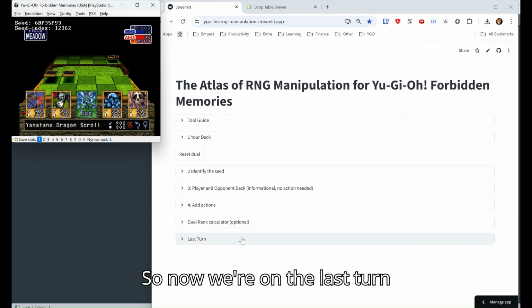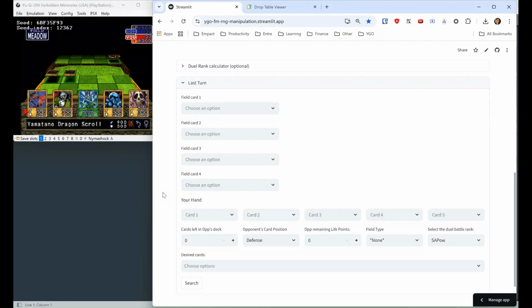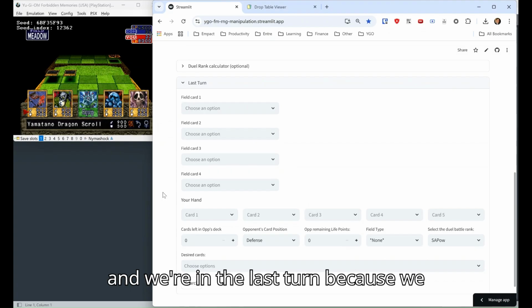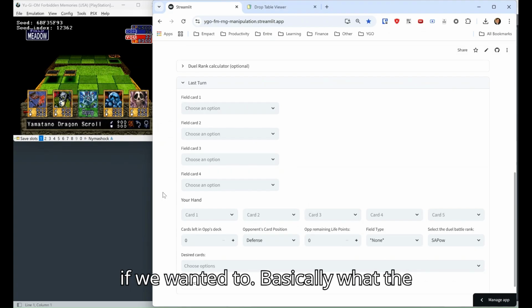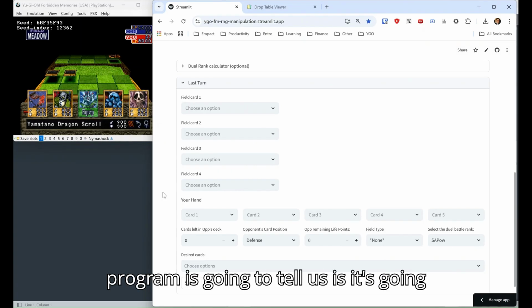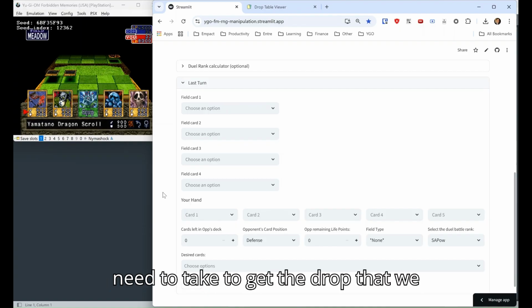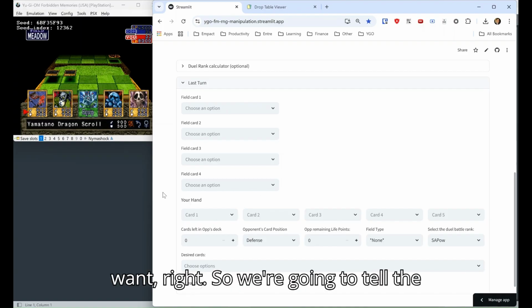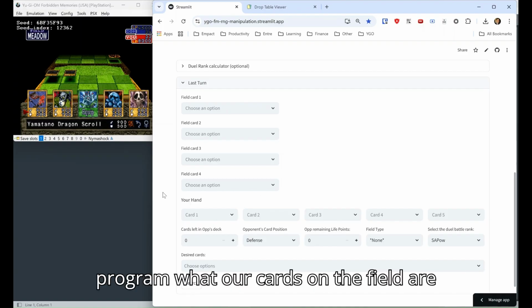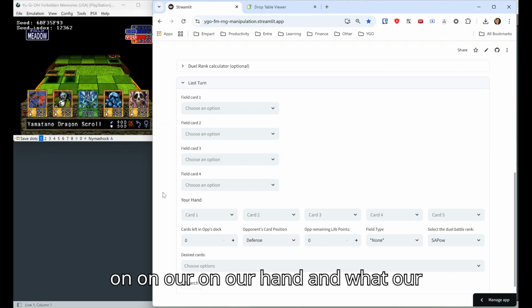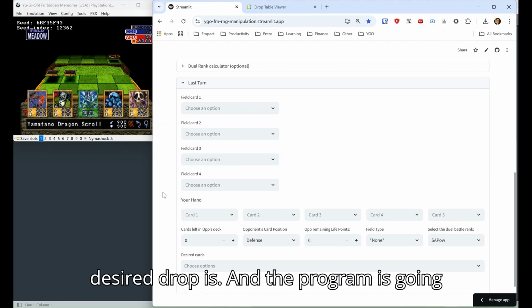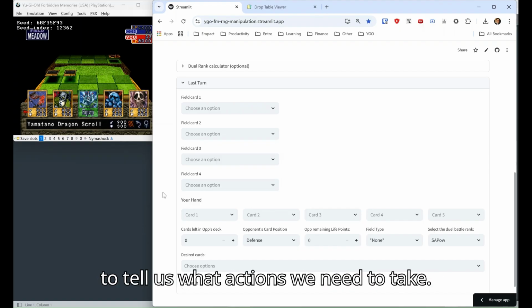So now we're on the last turn. And we're in the last turn because we could end the duel on this turn if we wanted to. Basically, what the program is going to tell us is exactly what actions we need to take to get the drop that we want, right? So we're going to tell the program what our cards on the field and in our hand are, and what our desired drop is, and the program is going to tell us what actions we need to take.